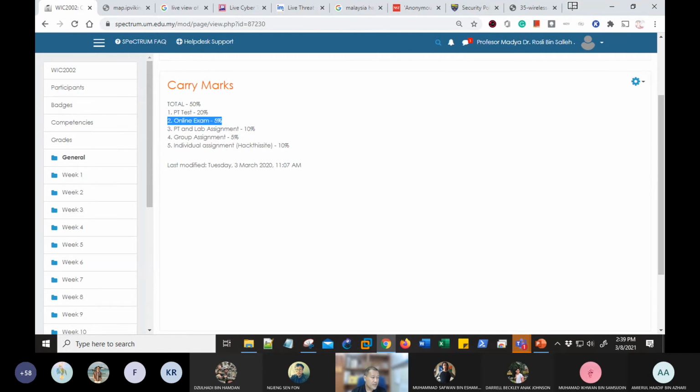For your lab exercise, since we have no access to the lab, the previous students I asked to implement the lab using GNS3. Has anyone heard of GNS3? Maybe I can quickly type GNS3.